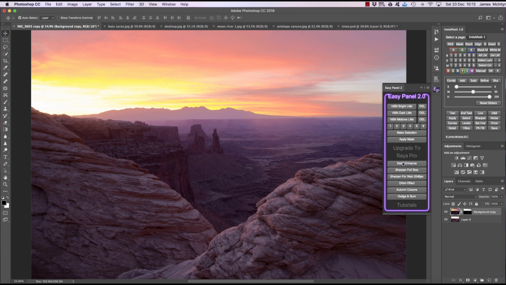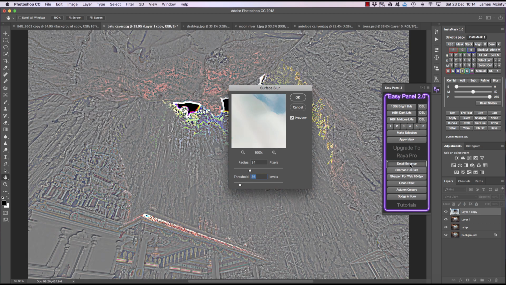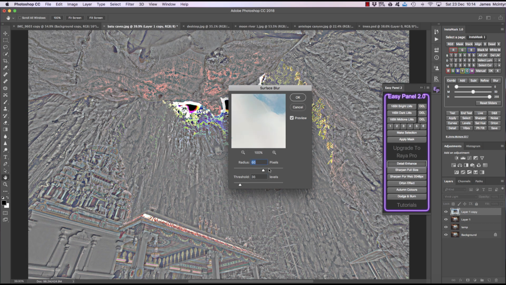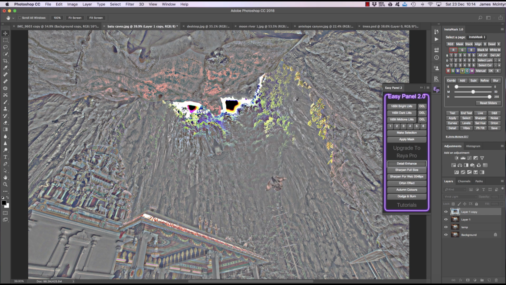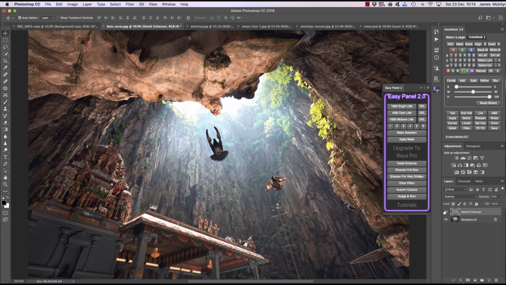And let me show you some of the other functions below. So we have the Batu Caves from Malaysia, and we can choose a detail enhancer. And now we can just make our settings whatever we want them to be and press OK. And you'll see we've enhanced the details in the image. And if we want to reduce the effect, we can bring that all the way down, let's say to 22%. And we'll see that we've created some lovely local contrast. And I can bring that up a bit more so you can see it in the video.